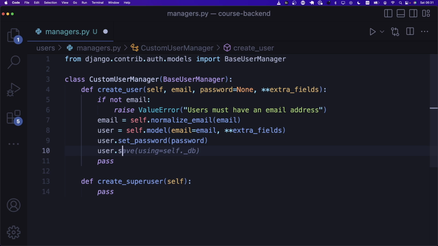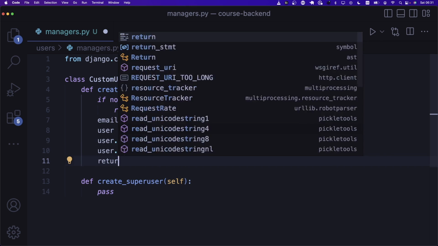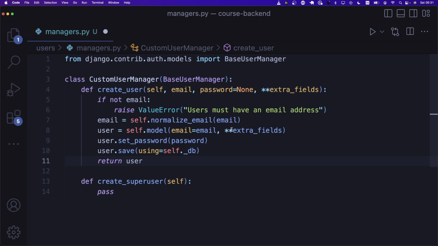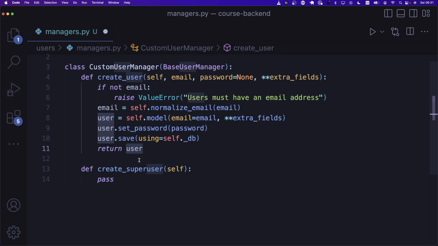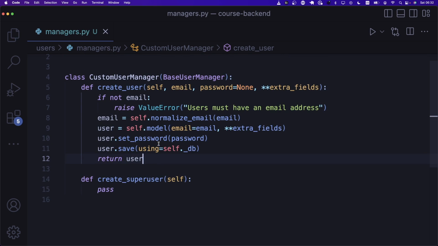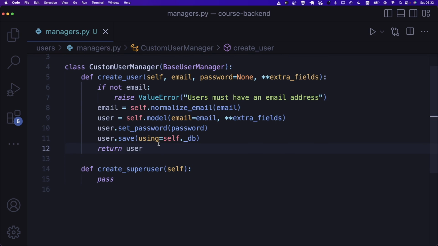And then we say user.save using self.database. All right, and then we can say return user. I mean, not that we can say, we actually should do it like this. All right. After doing this, we need to go ahead and create a super user.